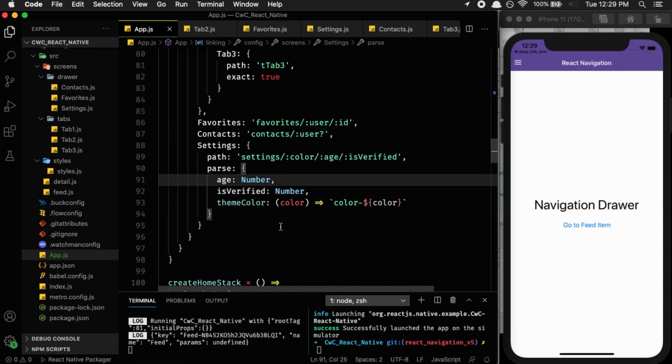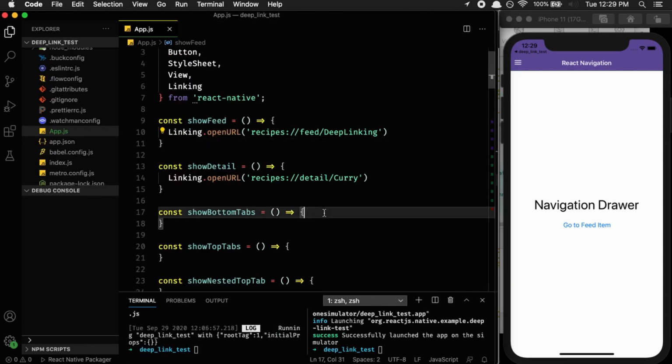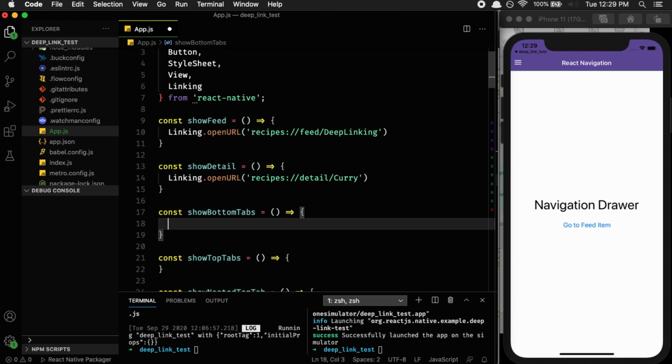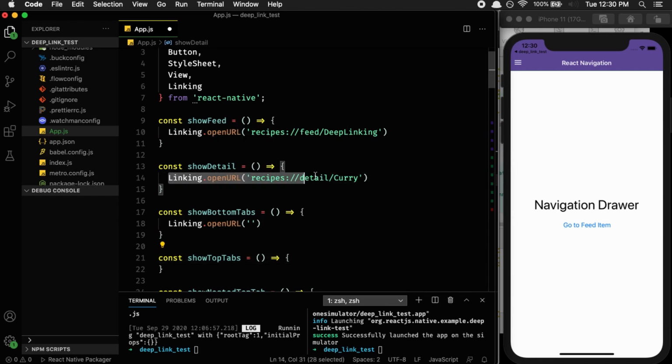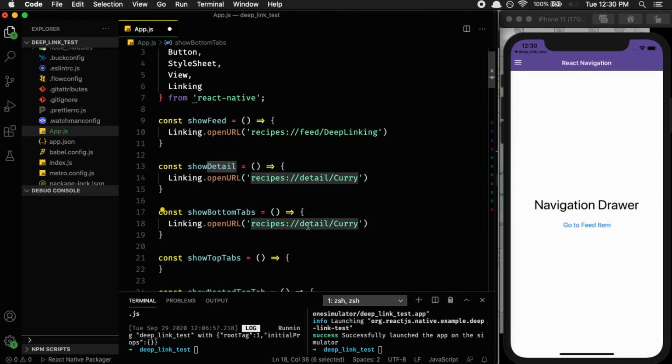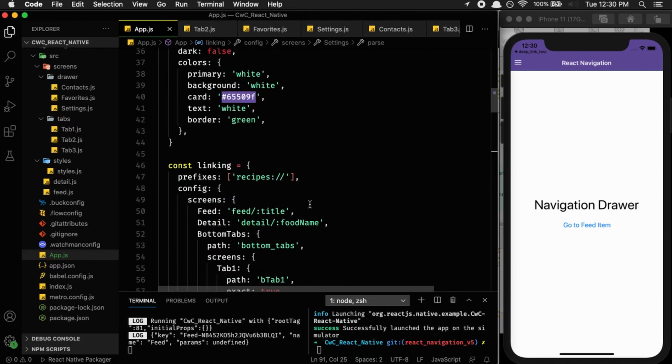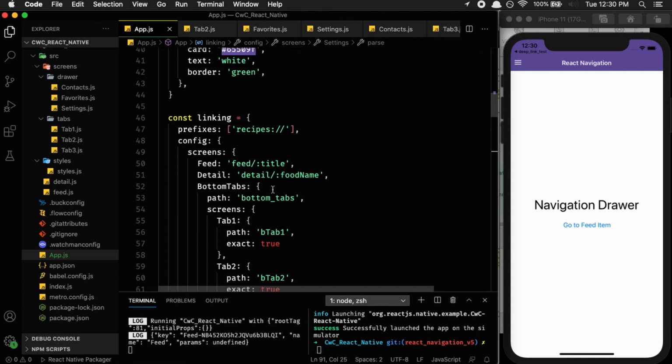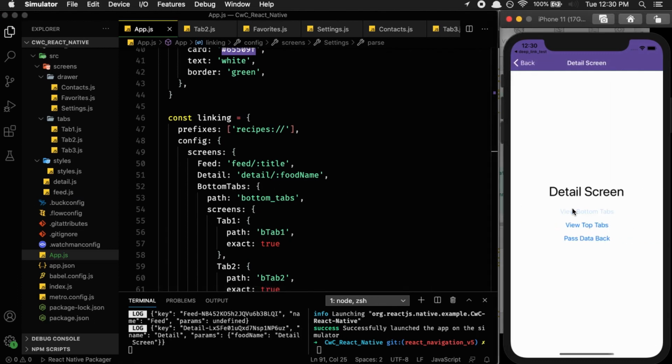And now we actually need to implement all these in our test app. So let's go back to our test app. And let's start with the bottom tabs. So let's go down here and let's say linking.open URL. I'm going to copy and paste this to make it faster. So copy paste. So we have recipes, and then remember we named it bottom tabs. If this name is not right, your screen will not open. And this one, I'm not going to have anything else with that. So that should open up the bottom tabs navigator, which will just be this here.